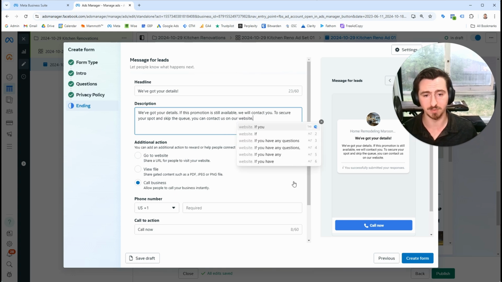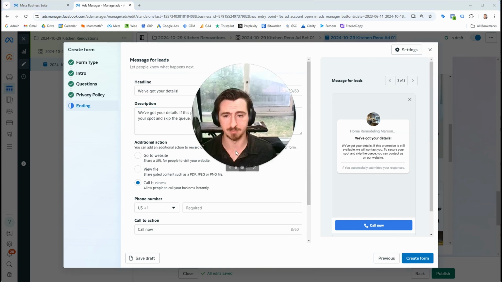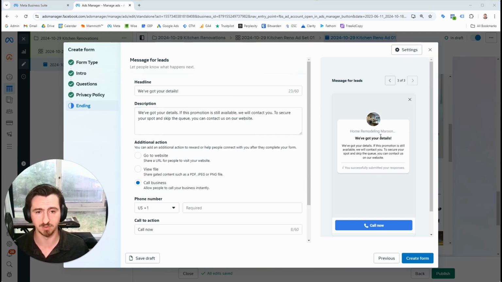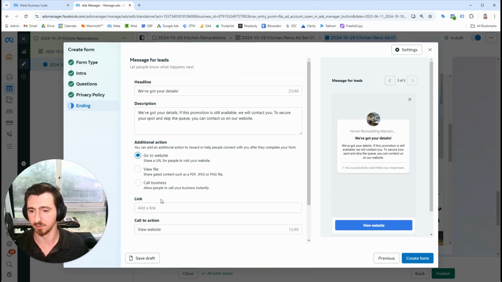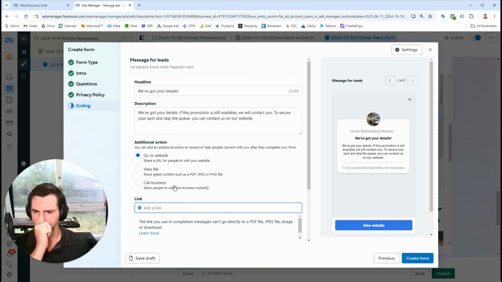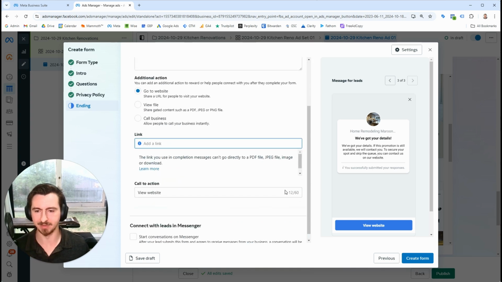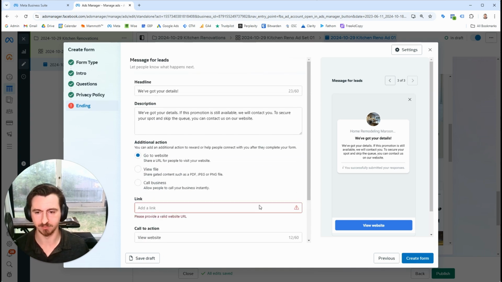And then what you can do here is change this button. I don't know if you can see, by the way, but when I'm making changes, this is what people are going to see when they fill out the form. So you can have call business and they'll call your number, or you can have go to your website and add the website link. But that should be fine. So all good. Click create form. Oh, okay. I'm just going to put in a fake link.